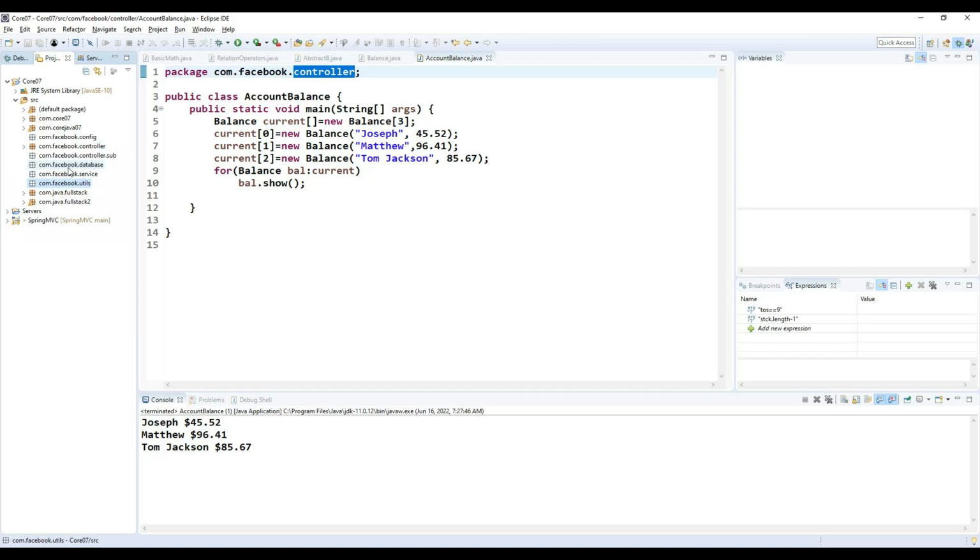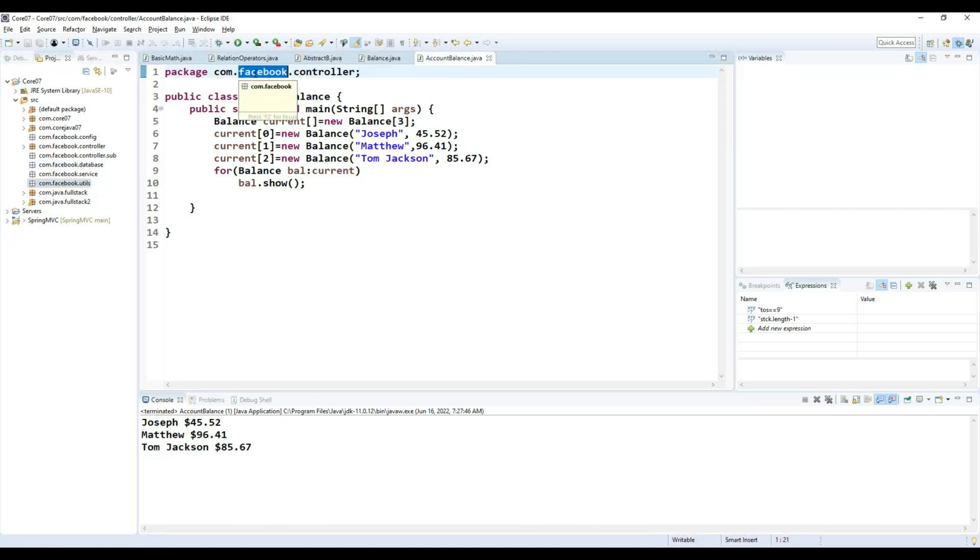Getting the point? Based on the module, the application name is going to change here. I'm giving the example of Facebook, but if you work on an e-commerce related application, it's going to be different. If it is Amazon, we provide com.amazon, and if it is Flipkart, it changes to com.flipkart, or if it is any banking related application, com.sbr. Getting the point? Based on whatever application or module we are going to develop here, the package name is different.